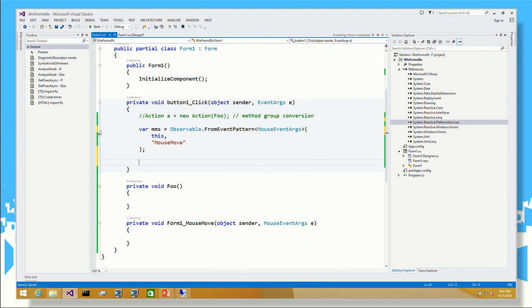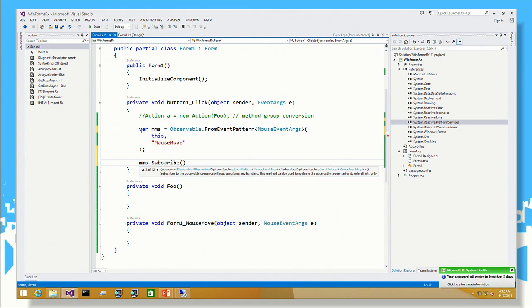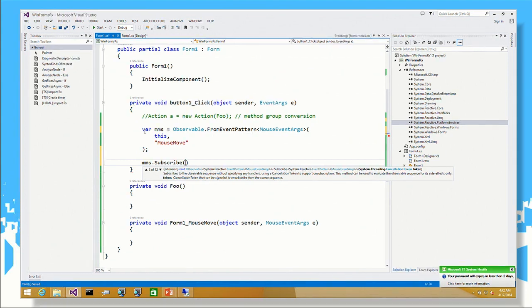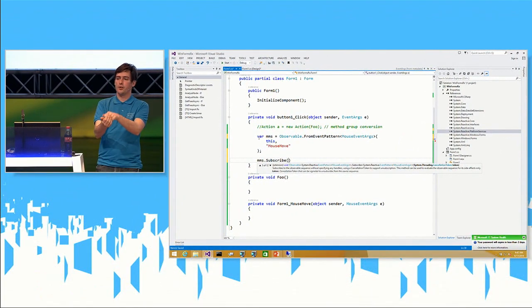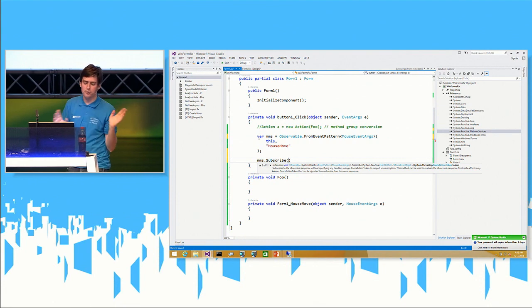What's the type of that thing? Well, if you look at it, it's an IObservable of an event pattern of mouse event args. So I can subscribe to that like this, and now I can pass in an observer. Now, I'm not going to pass in an observer. Instead, I'm actually going to pass in a callback. So as opposed to implementing IObserver and creating an implementation for OnNext, OnError, and OnCompleted, I can pass in a delegate, and we'll just create an observer out of it.